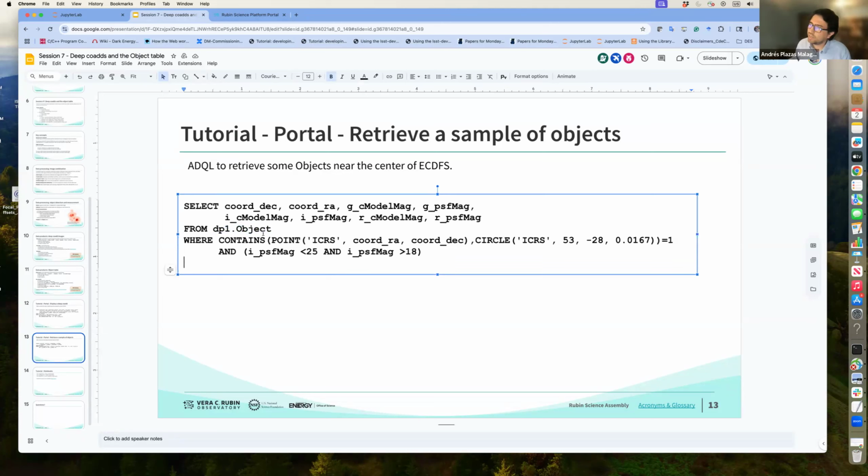We do a spatial constraint. As I said, it's always recommended to do a spatial constraint around the center of the same field, just a fraction of a degree in there, and then some cut in magnitude as well. But of course, you can put whatever other constraints you want in here. So we can copy this and then go back to the portal.